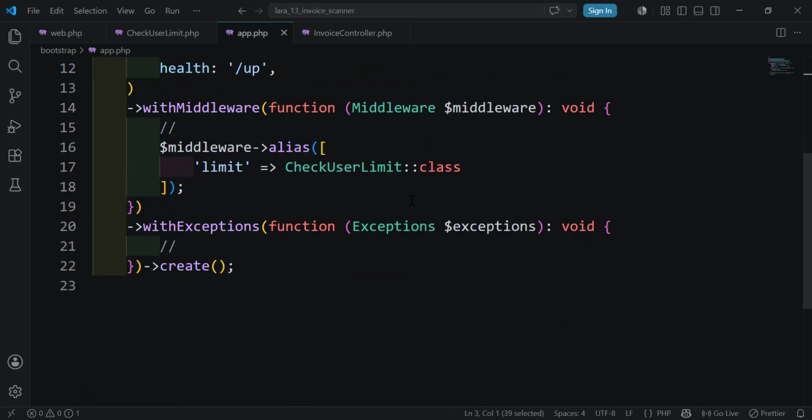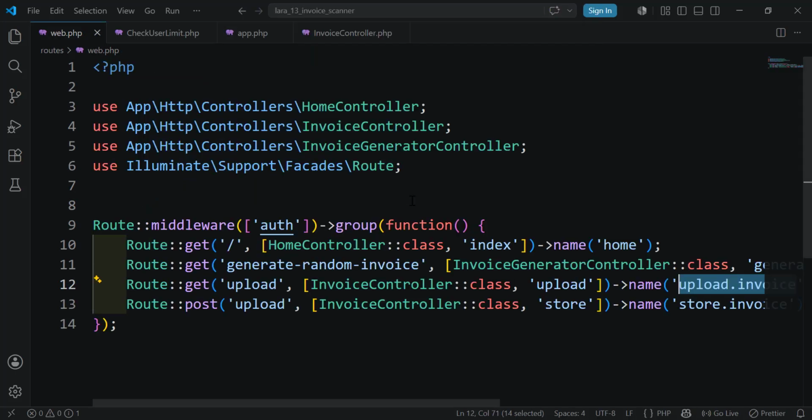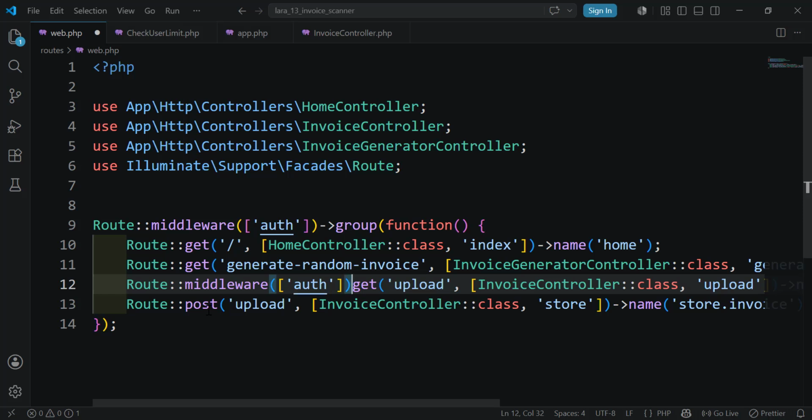Okay, so let's go to our web.php file. Here we will use our limit middleware. Let's copy this part, and we need to use the middleware here when the user tries to upload, or let's do something.